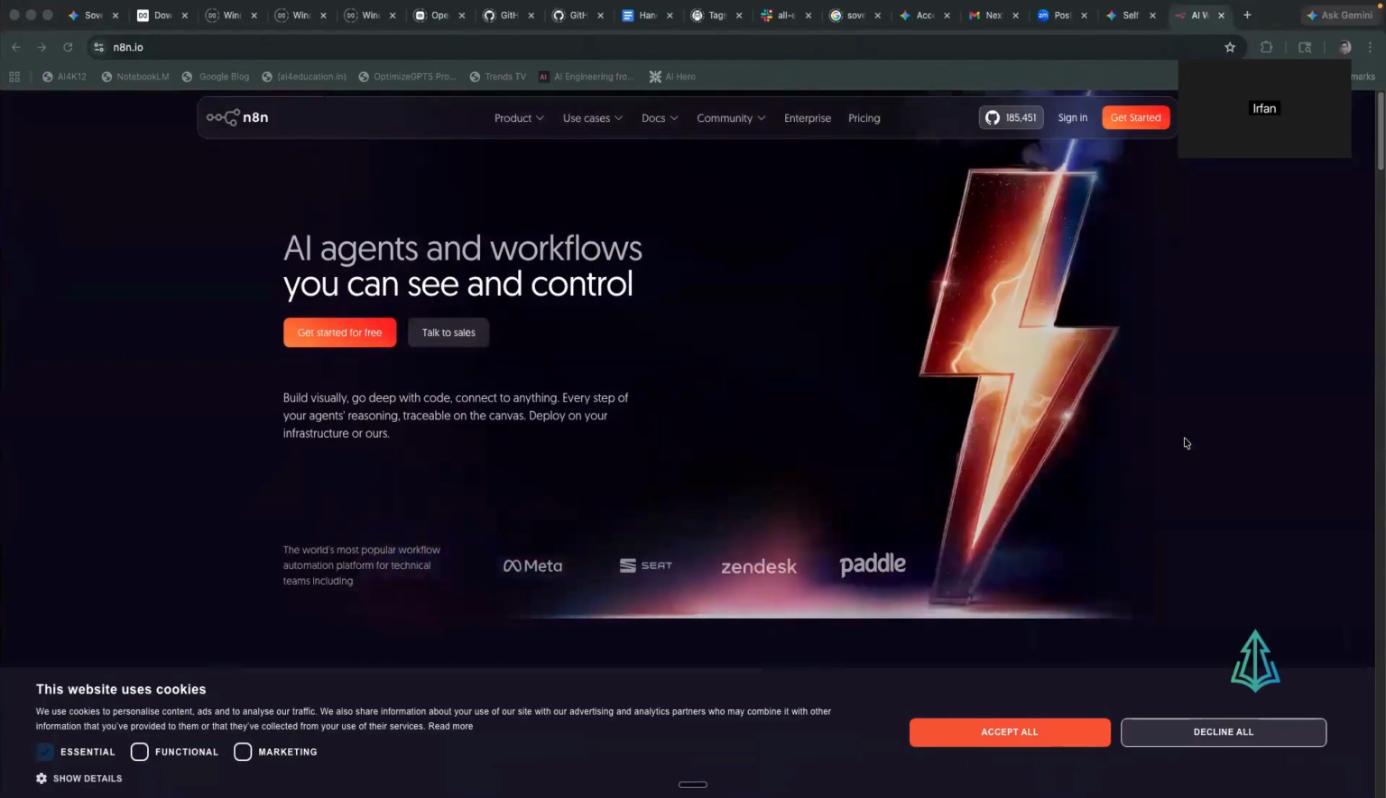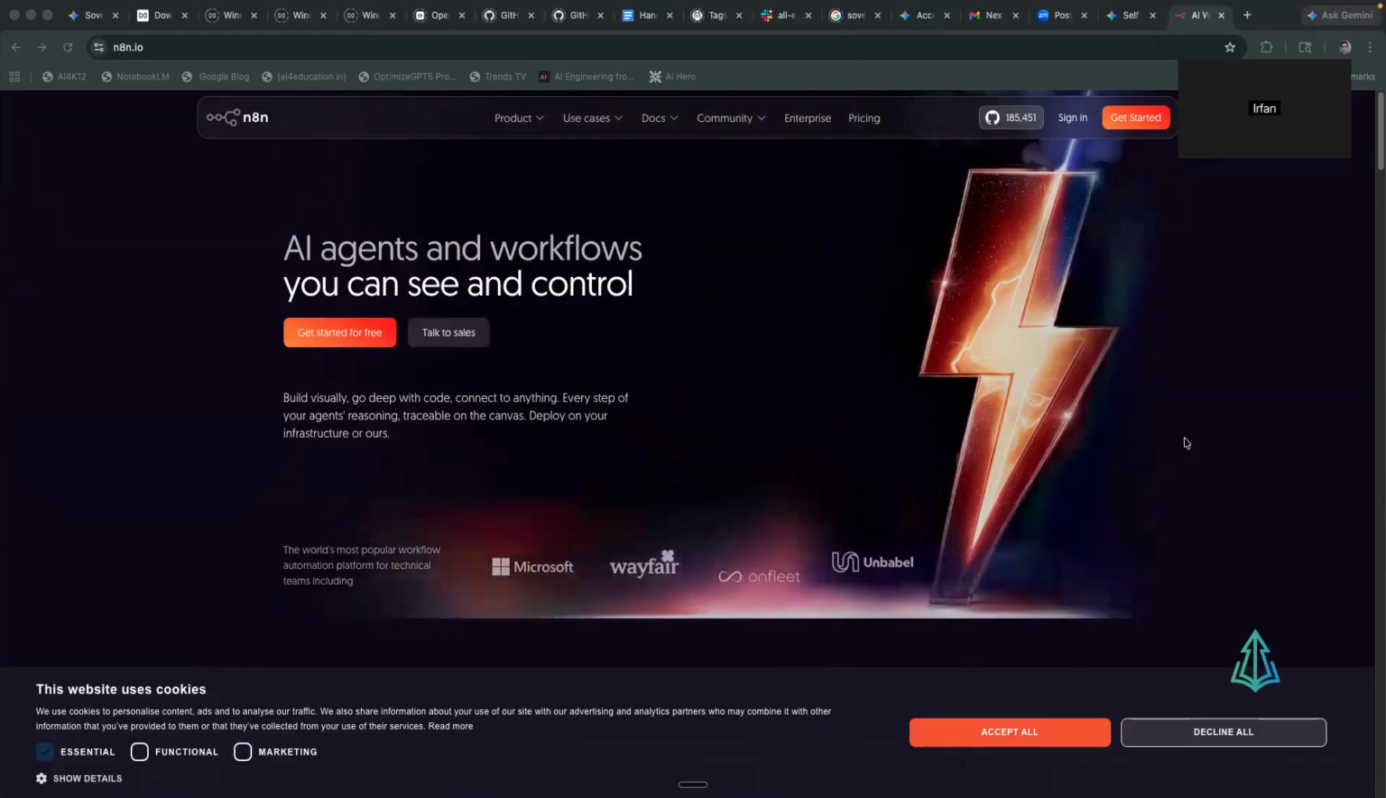Okay, hi. Today we'll see how to install N8N locally. This is going to be quick and fast. The basic requirement is that I need you to install Docker desktop.